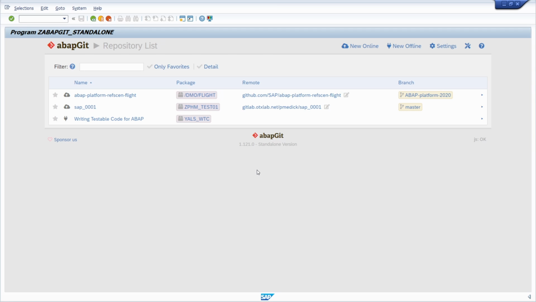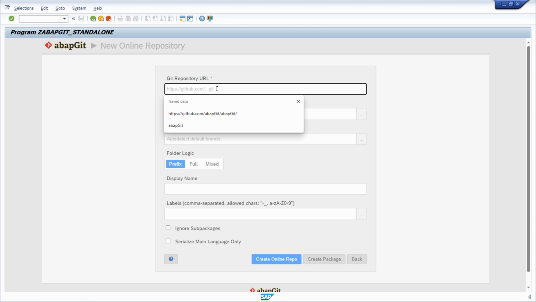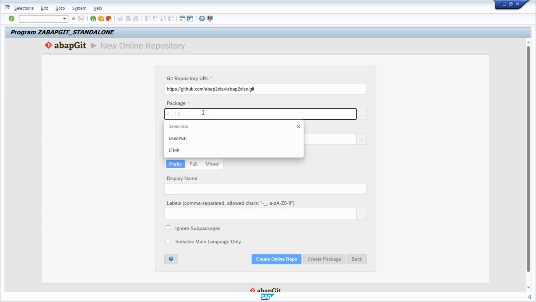Then you have to click on the new online button. And within here, you have to enter this Git repository URL. I will put the link or the URL in the video description, of course. Then within package, you have to specify a local package, so for example, $abap2XL.